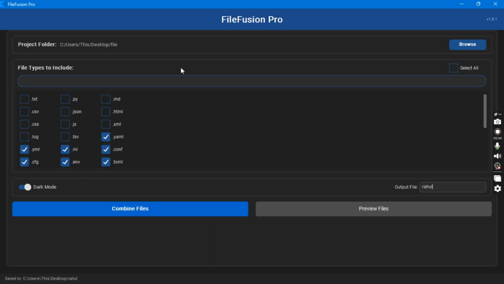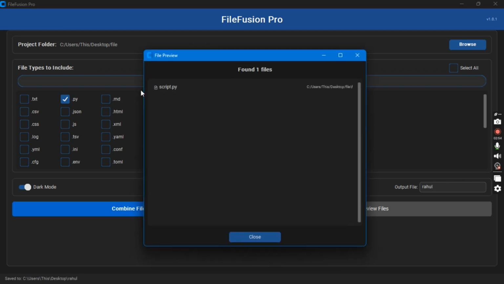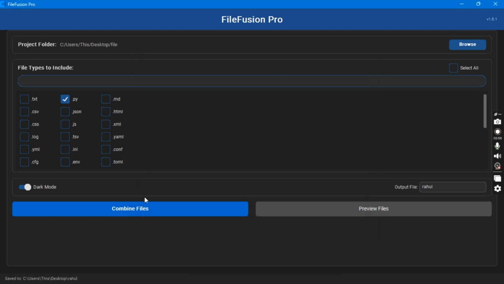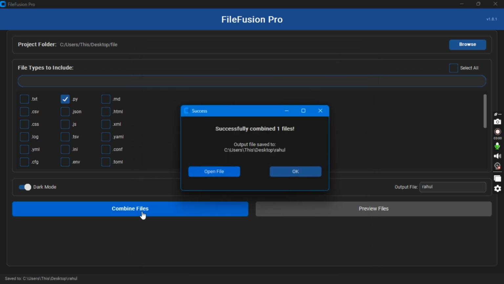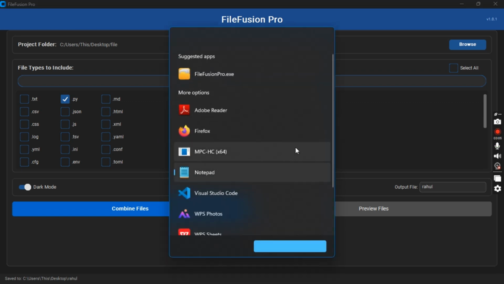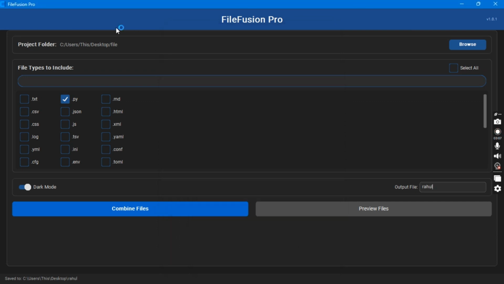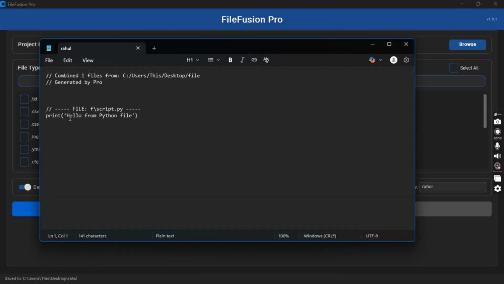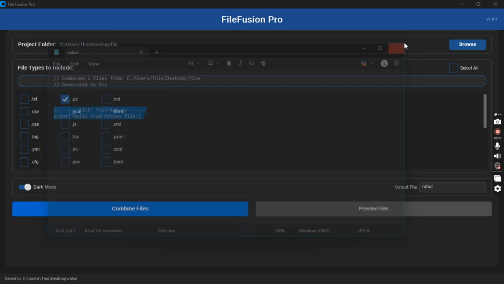If you want to see whether a py file is present in that folder or not, okay, here if I click on the preview files, one script.py file is present in my folder. Okay, if I click on the combine files, here you can see only print hello from Python files. It contains only .py files data.